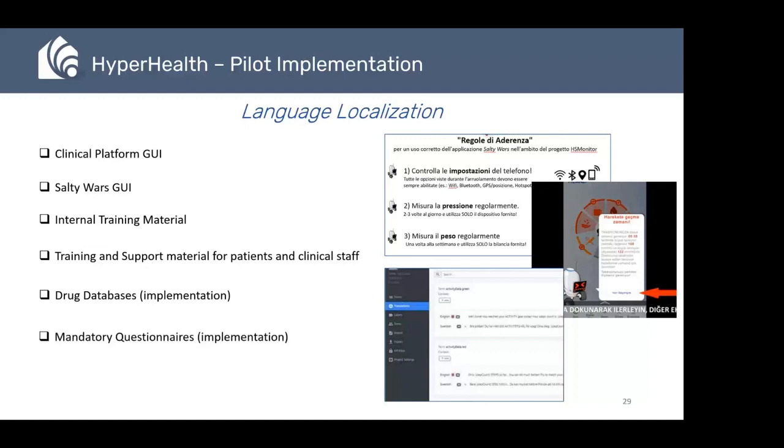So on the right side, you can see a couple of screenshots that give a brief presentation of the material that we used for instructing the patient on the main functionalities and the main actions that should be done on a daily basis using the application. The second one is a video tutorial that we provided both on YouTube and inside the mobile application, again to provide training information for the patients.